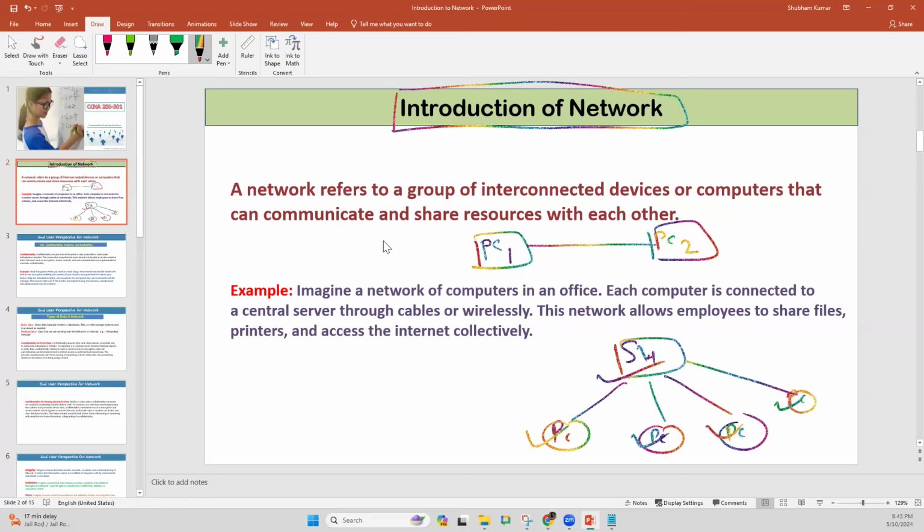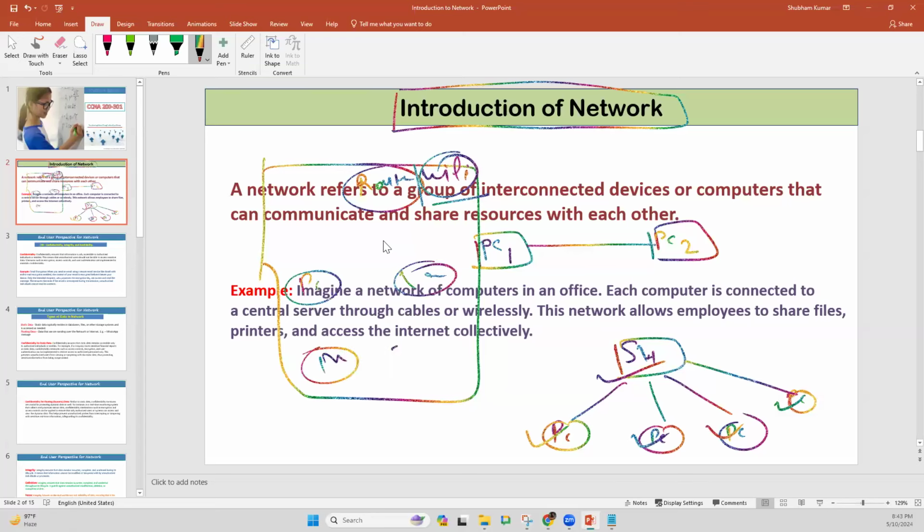What is network? I will tell you one more line. Network means this is not mandatory that all the devices are directly connected. For example, let's suppose this is my home, and in my home there is one router. I hope everyone is using a router. Through this router, which is Wi-Fi, multiple devices, for example your PC, laptop, mobile phone, tablet, are connected. So is this a part of a network? Yes, this is also called a network.